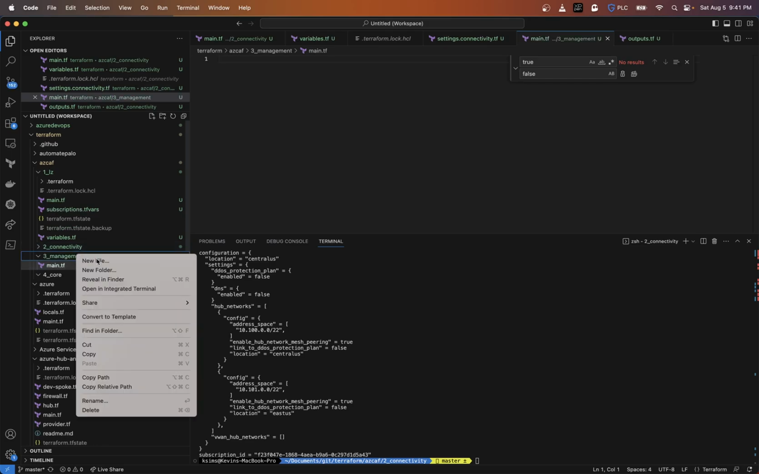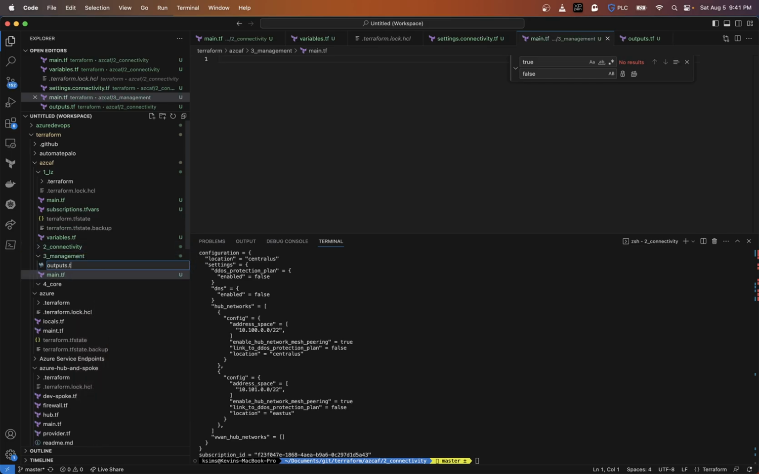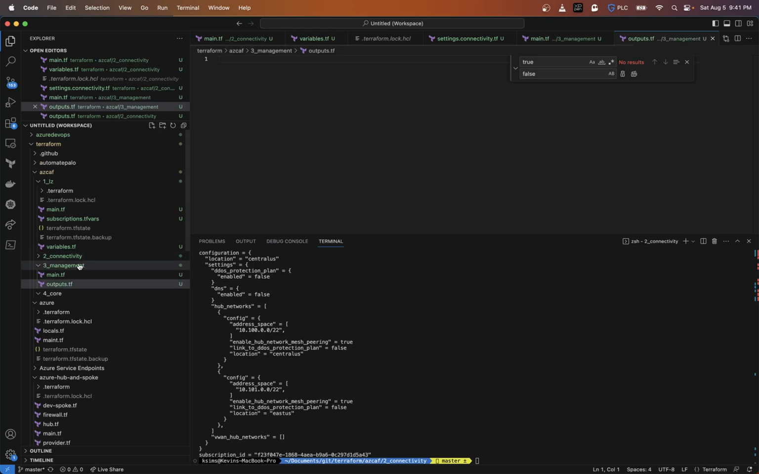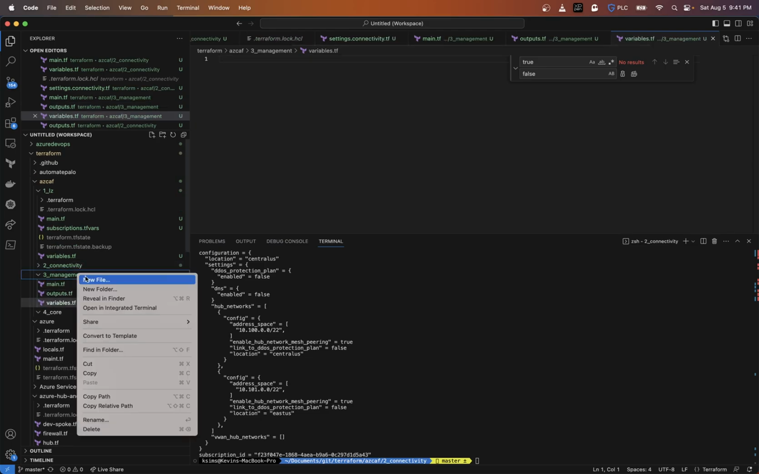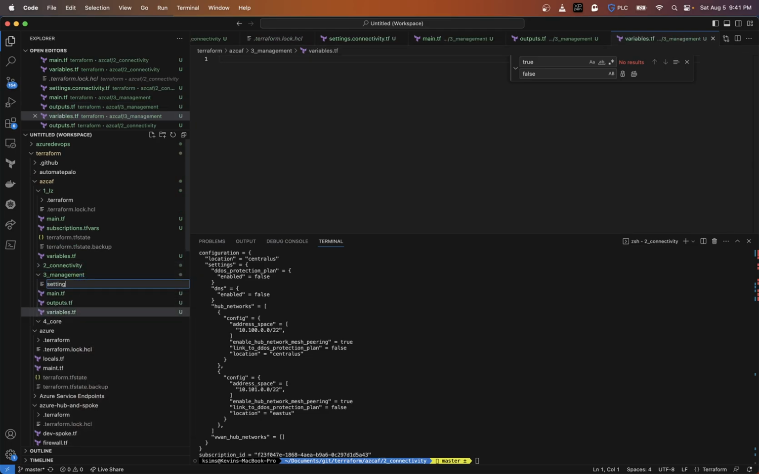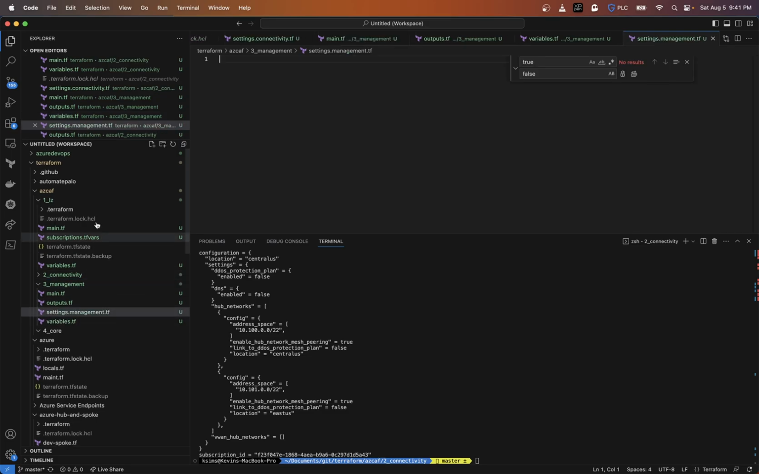Then we're going to have an outputs.tf, variables, and we're also going to do a settings.management.tf.